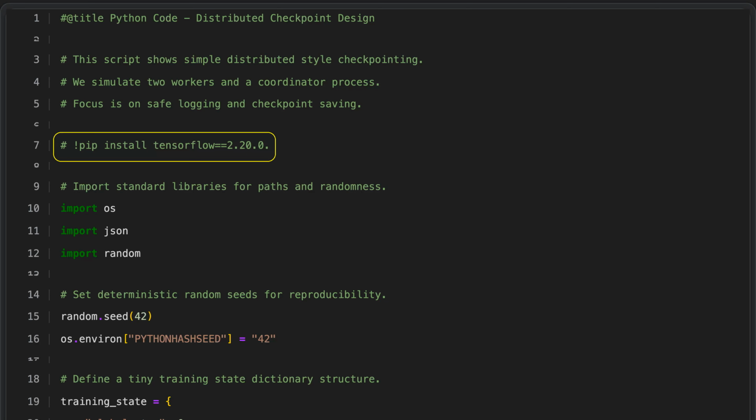By focusing on safe logging and checkpoint saving, it highlights the core ideas needed to maintain reliable state across multiple processes. This commented line is a note suggesting the installation of TensorFlow version 2.20.0 to match the version expected by the script. It is there to help avoid compatibility issues, since different TensorFlow versions can behave differently. Because the line is commented out, it indicates that installing this version is optional or that the user is expected to have already done it.